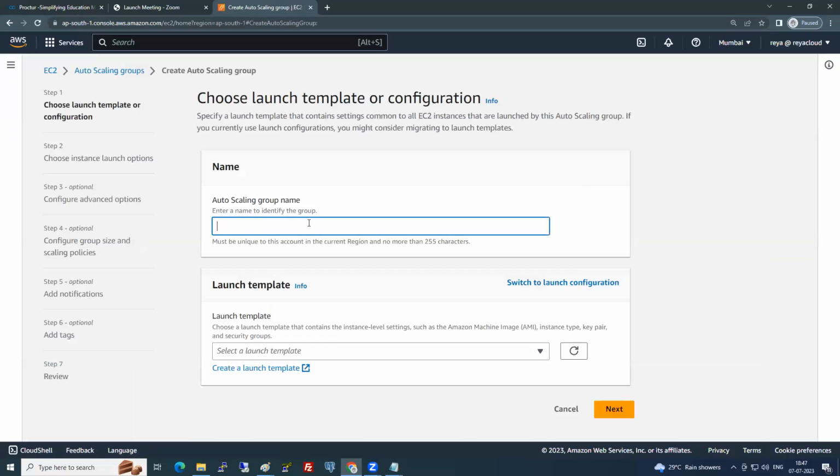Can you give the group name? My auto group. Okay, give some name. And then here it is asking to select launch template. Do you see here, switch to launch configuration? Do we have launch configurations or launch template? Launch template. So launch configuration, they have removed it. Actually, they should remove this also. Slowly, they will take it off.